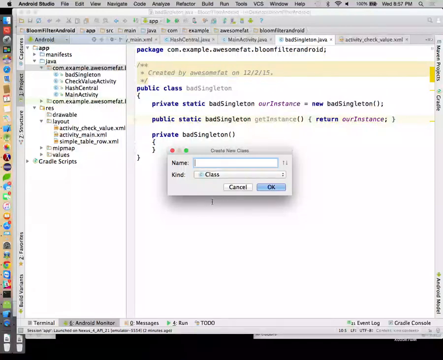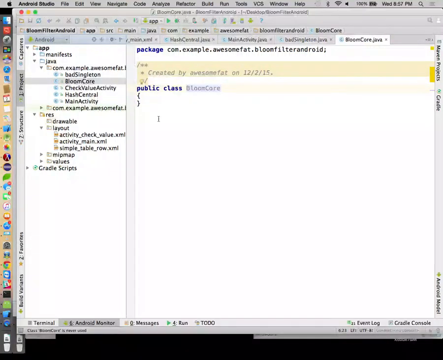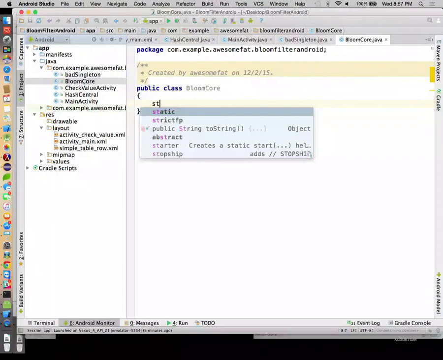So for us, let's call this guy BloomCore. That's going to be our singleton. He's just going to be a normal, plain Jane Java class. And inside here, I'm going to say, I'm sorry, we're going to have a static.